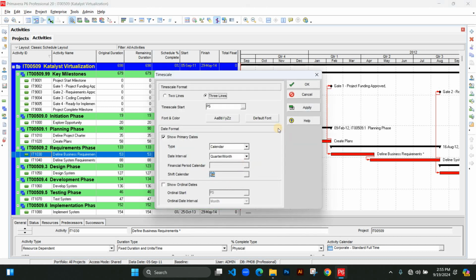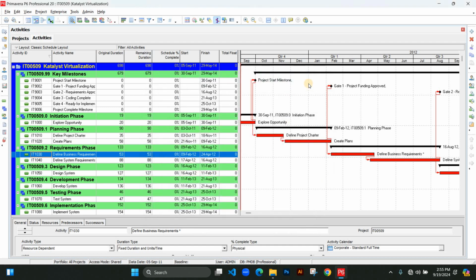For now, those are the ones. There are other changes, like you can change the font, but those are the ones I wanted to show you. So we're going to look at printing. So we're going to print.